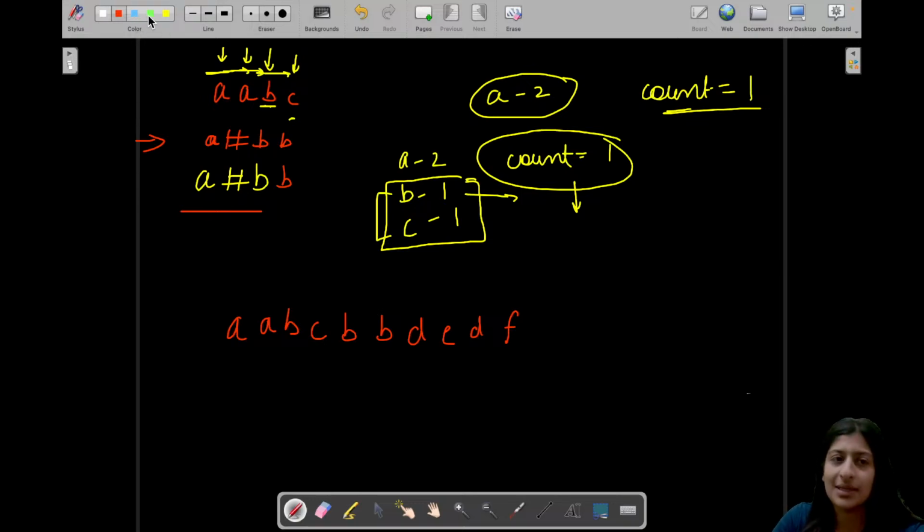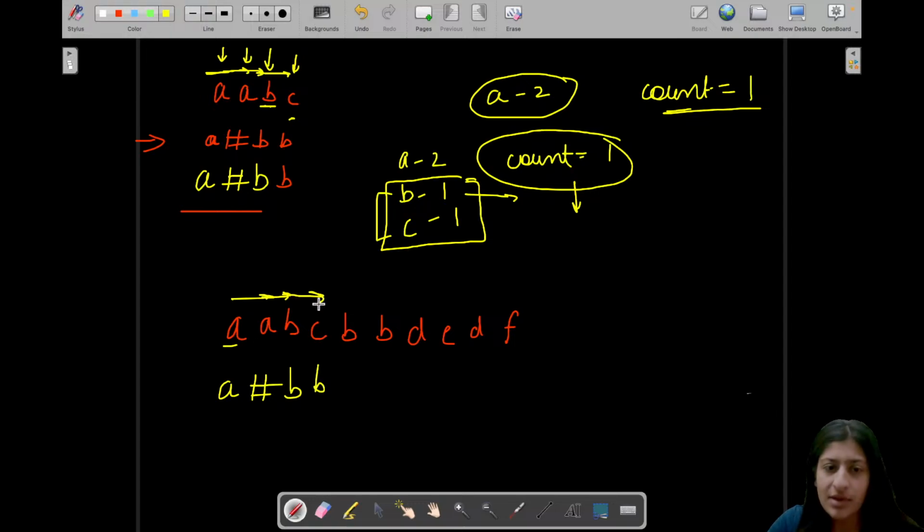Now, how should I be returning the answer? I should be returning the answer in this way. Till this index, I should have only A as the character appearing once. Till this index, A has occurred twice, so it should be replaced with hash, because there is no character appearing only once. Till this index, I have A twice and B once. So clearly B is the winner. Till this index, I have B once, C once. So clearly B is the winner. Till this index, I found A twice, B twice, and C only once. So clearly C is the winner.